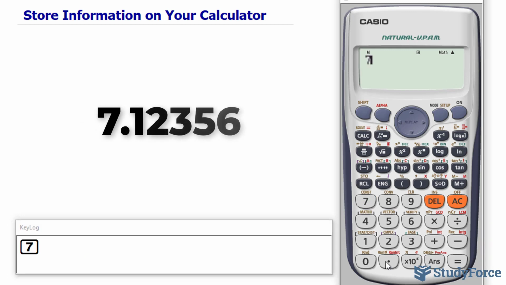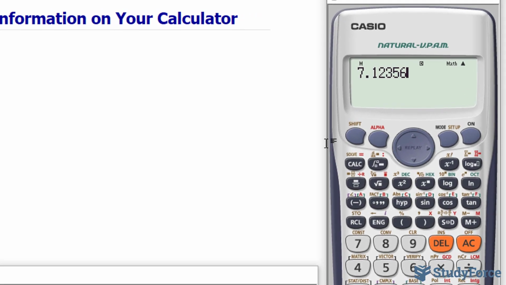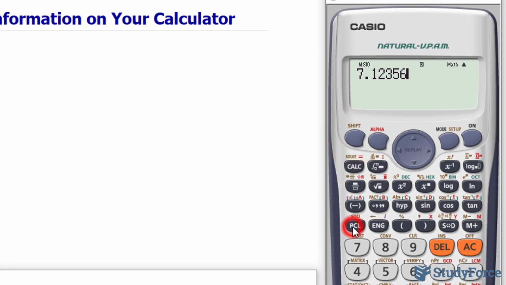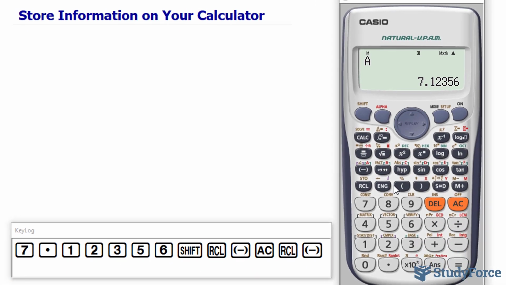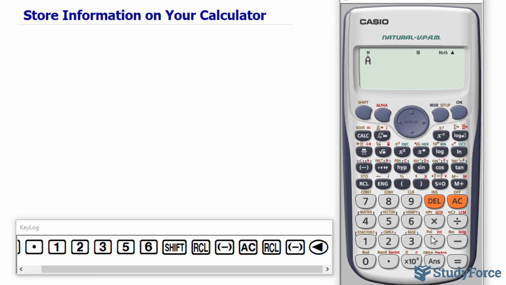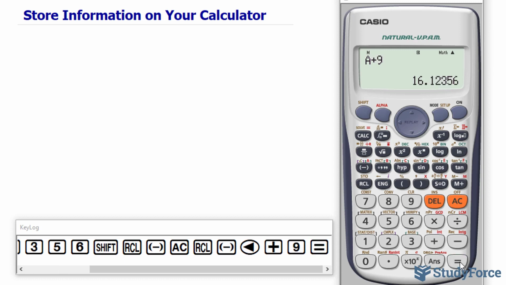This time we'll store the number 7.12356. Again, we'll click Shift, RCL, and you choose a variable in which you want to store it. We'll store it as A. So 7.12356 has been stored as A. And let's say we want to recall what A was. We simply click RCL and A, and that will tell us what A was stored as. Or you can even use it as part of your expression. So that's how it's done on a Casio.